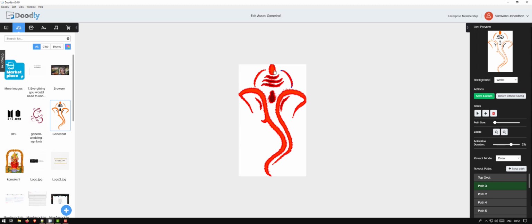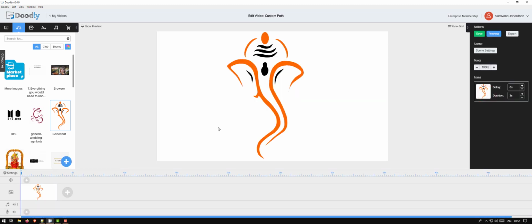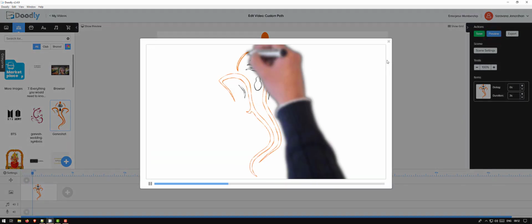Or sometimes, let's say I want to draw the oval path and then also fill it right away. Instead of just doing the borders, you can customize those features. So once you're happy with your image path, save and return. Now when you preview, you should see the hand actually draw the image.